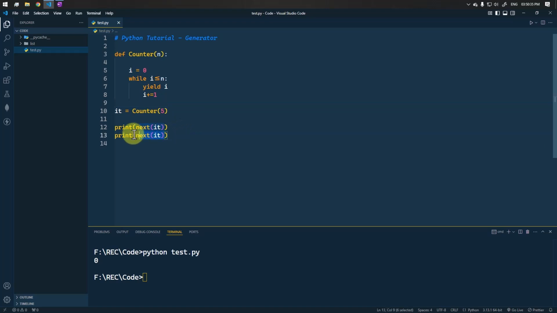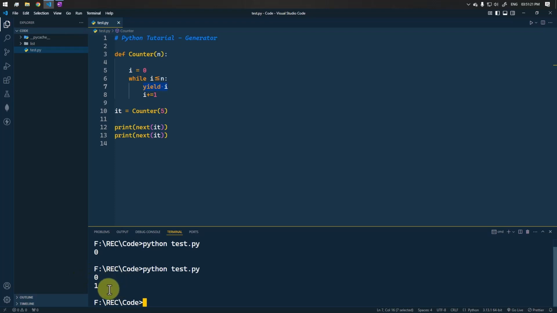Whenever we call next, the next call resumes the execution at the last yield and continues until the next yield. Because we have another next, the loop will again iterate and return another value of i, which is one incremented, and then the execution will pause at the next yield. Let's just run this. This time we are getting two values.